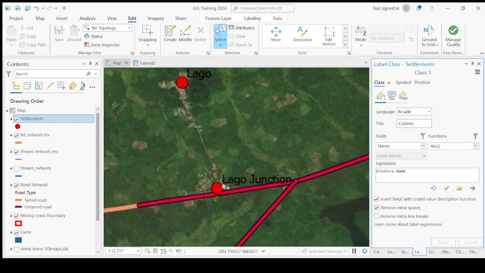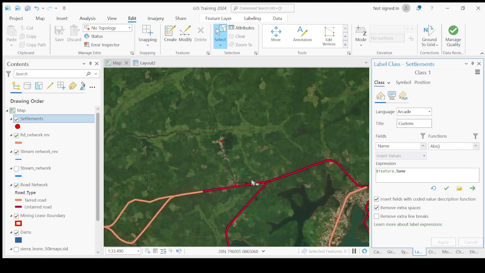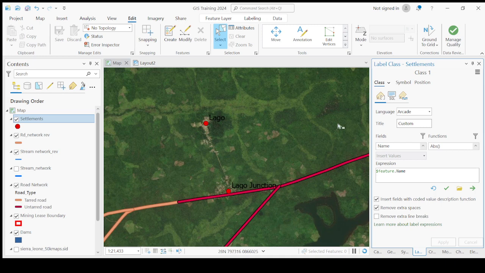Once you click that, you can apply. You see, now we have our feature names. You can now go to symbol and change to your desired color.